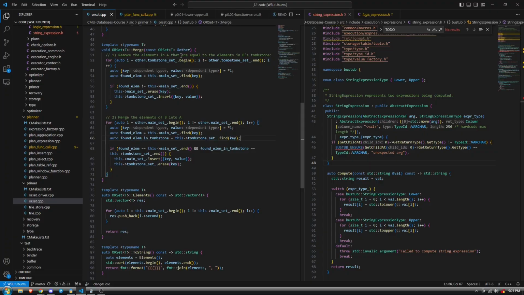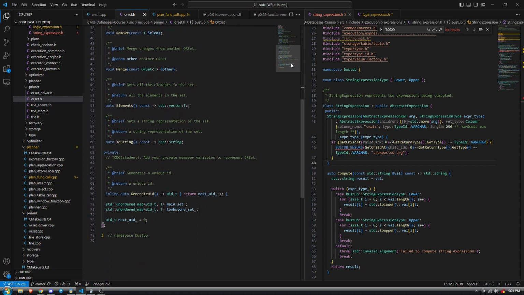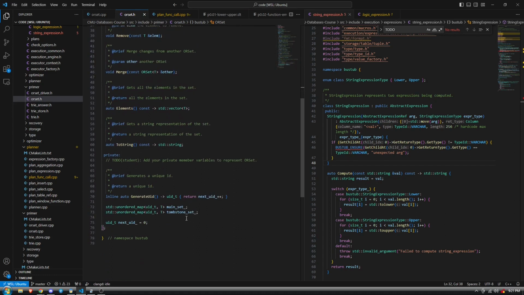For the actual data structure itself, here's the actual OR set data structure. We just literally keep 2 unordered maps. We have the main set, which contains our elements, and then we have the tombstone set, which contains our deleted elements. It's just a history of deleted elements. I also added this function that generates a unique ID.